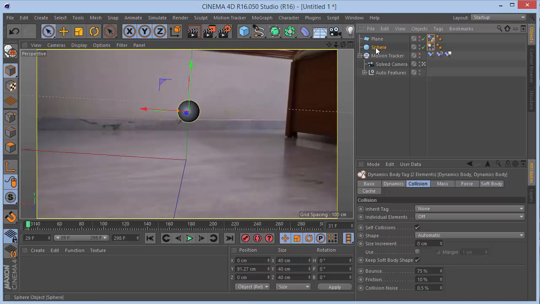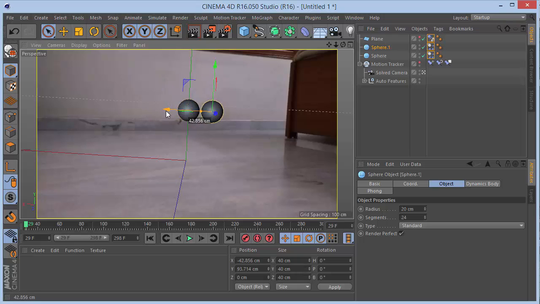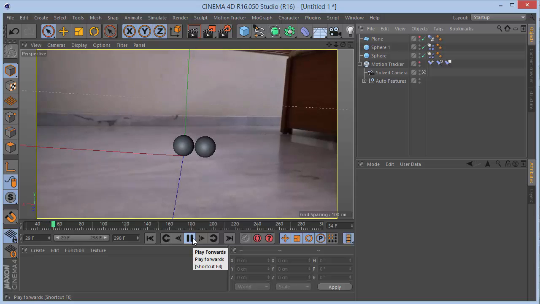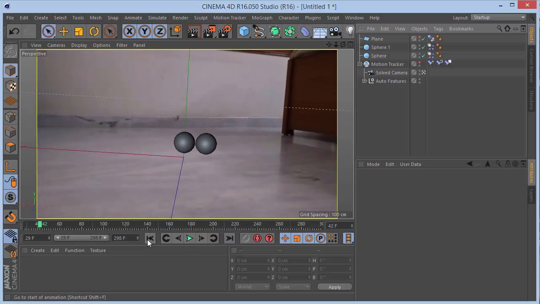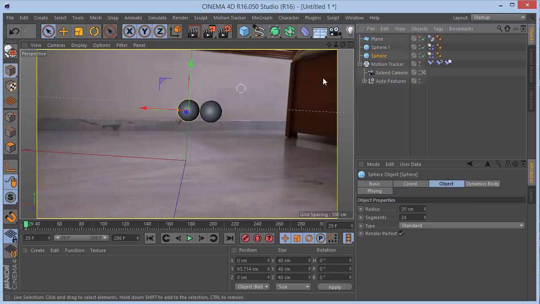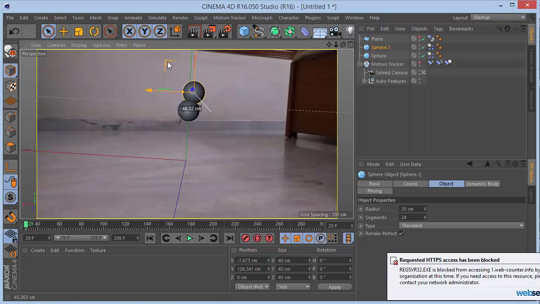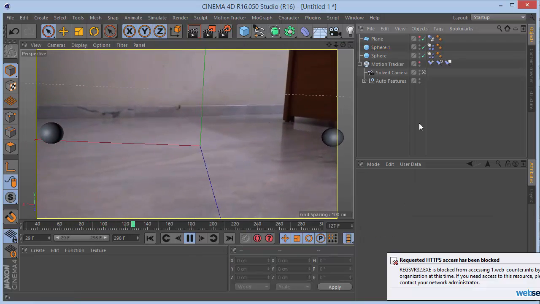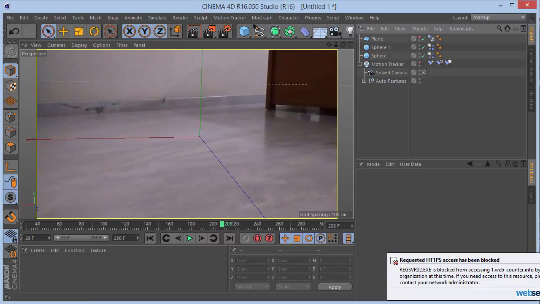To make it even more realistic, I'm just going to duplicate the sphere. I'm going to take the first sphere, move it up here, and place it right beside the other. And now again, it sits on the floor. That's pretty cool, isn't it? Or I'm actually going to take the second sphere and put it up over here on top of the first sphere. And now you can see this bouncing and rolling. It looks pretty realistic, right? So that's how we motion track here in Cinema 4D.